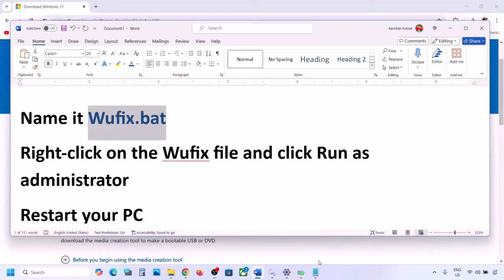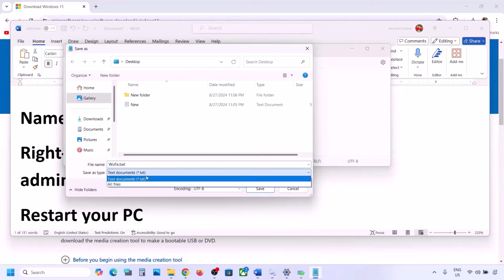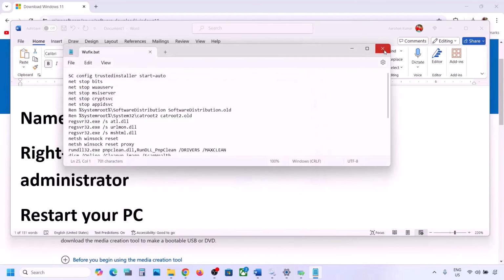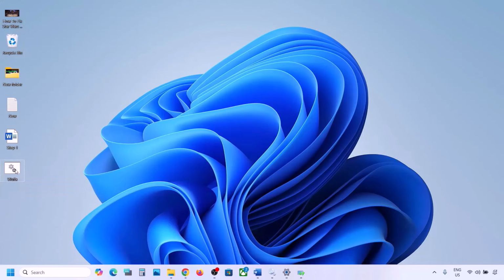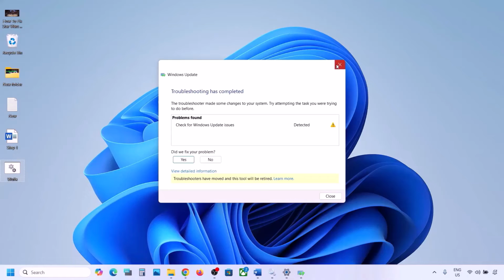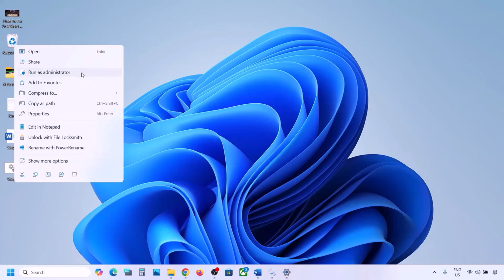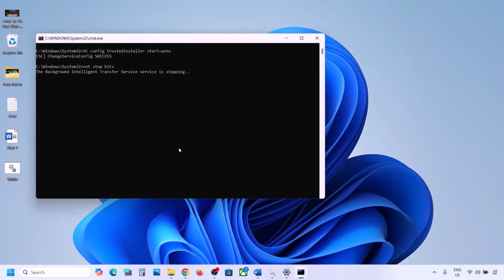wuauserv.bat, and for save as type you can select all files and you can set the location to desktop, save it. Now you can go to desktop. Here you can see wuaufix file. Make a right click on wuaufix and then click on run as administrator. Make sure that you open this file as an administrator. Click on yes to allow and let the process complete.